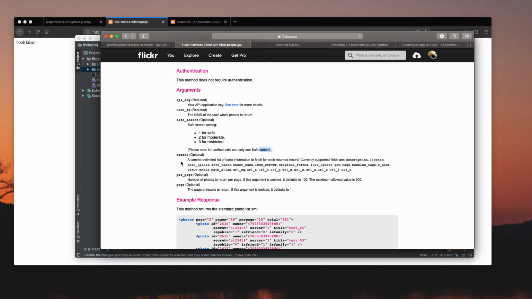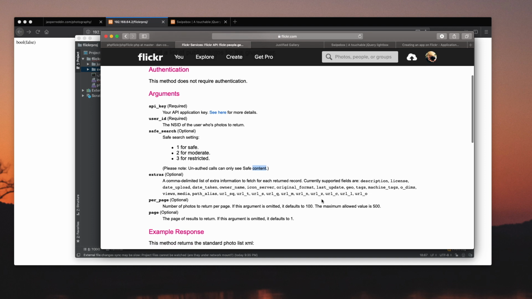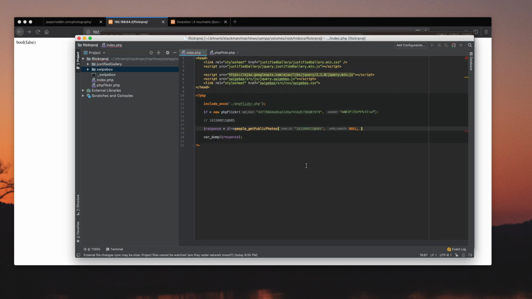For here, you want extras. This is where you specify what links that you need. You're going to want to get the URL h, which is somewhere in here. I see that it doesn't exist anymore. Well, that's interesting. Well, you're going to use URL h and URL m. Both of those are static links.